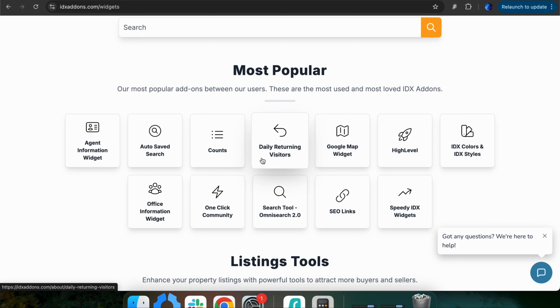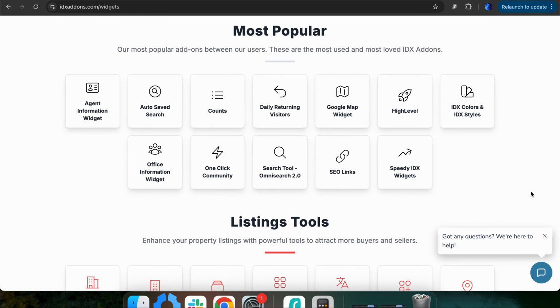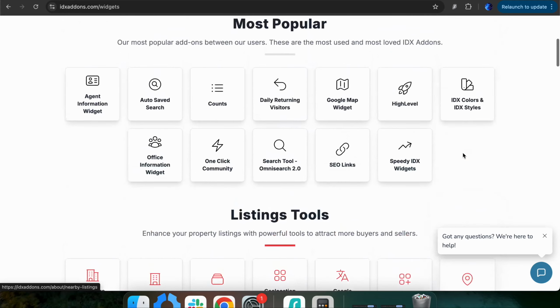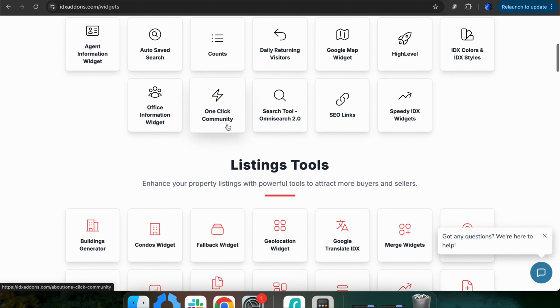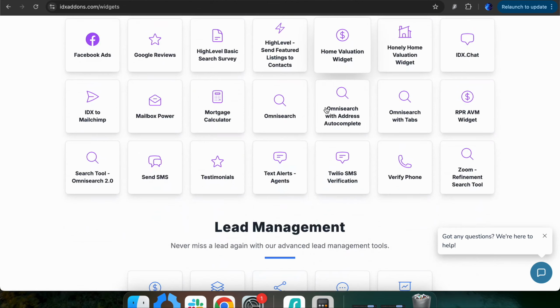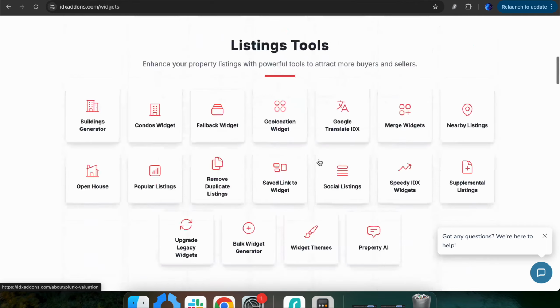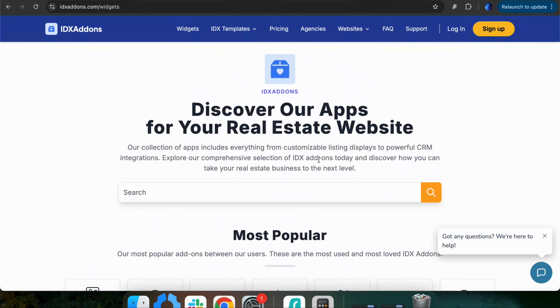So we apply about 25 add-ons, like the agent information widget, the search bar, the SEO tools, the IDX colors and styles. As mentioned, we will style it like your design, the SEO links. We use the one-click community to create your communities, office information widget if you have more than one agent, the auto-save search. We apply about 25 of these, the home valuation widget, etc. Honestly, personally, I find that about 90% of our clients don't need anything else after we deliver the integrated site, right? Because again, it's ready for people to search through the listings.